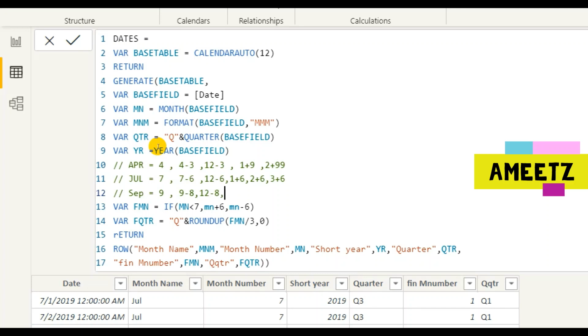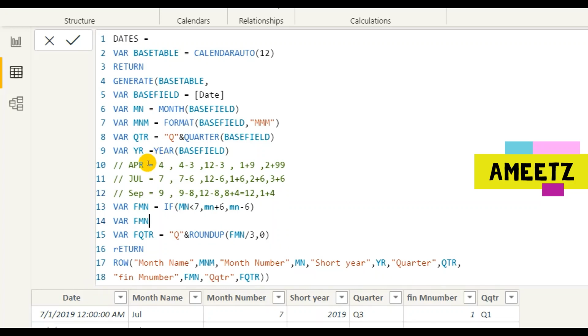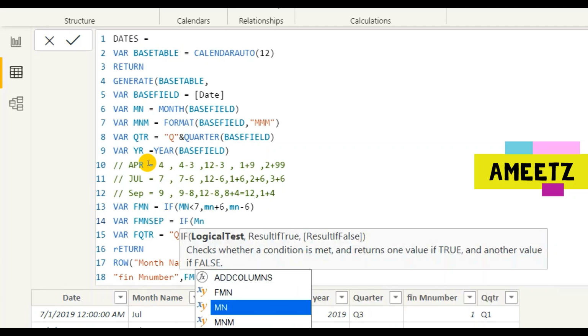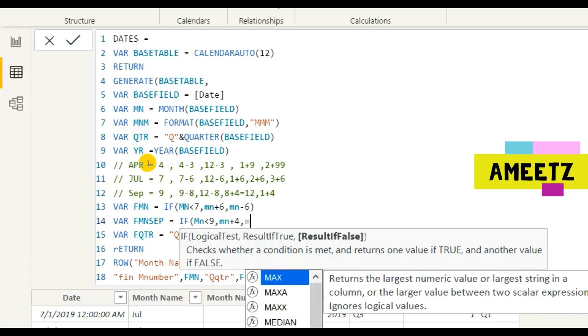Now 12 minus 8: total months are actually 12. Out of that, if I remove the number which I am subtracting, that is 8, the remaining is 4. So from January till August, I need to add that. So 8 plus 4, August will become 12, and 1 plus 4, January will become 5. That way we can write the function now. Variable FMN based on September equals: if month number is less than 9, add month number plus 4, otherwise month number minus 8.